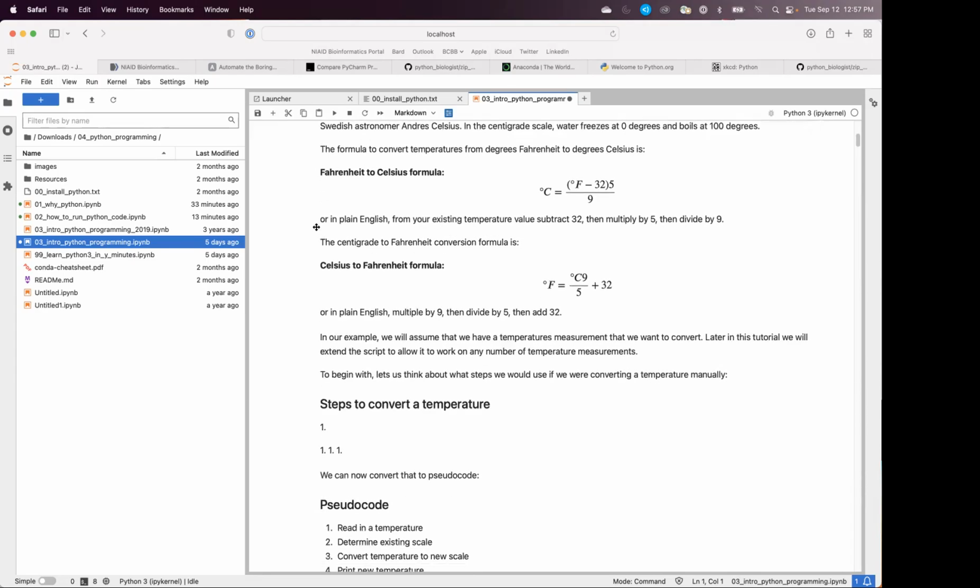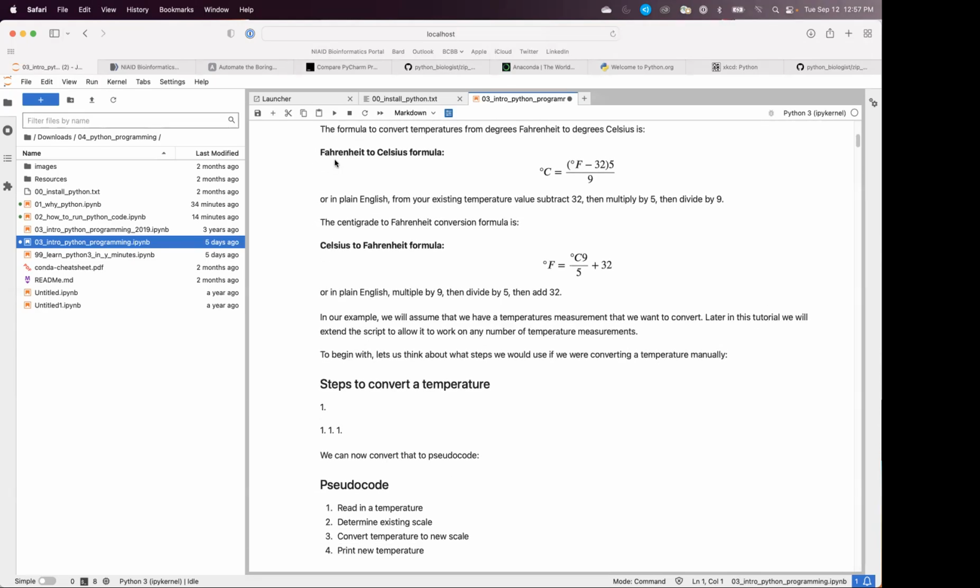And to refresh your memory, if I have a Fahrenheit temperature that I want to convert to Celsius, I will subtract 32 degrees from the Fahrenheit temperature, and then I will multiply it by 5/9 to get my Celsius temperature. And then reciprocally, if I want to convert from a Celsius temperature to a Fahrenheit temperature, I'm going to multiply my Celsius temperature by 9/5 and then add 32 degrees, okay?